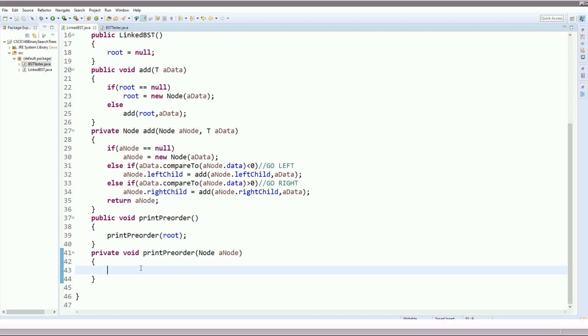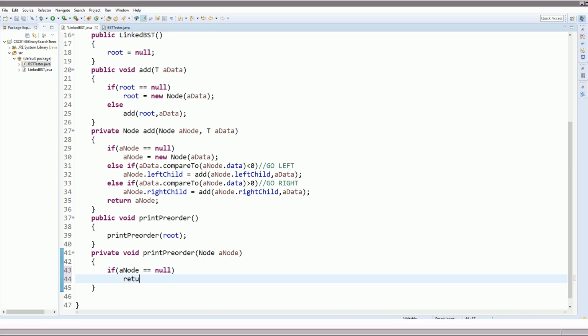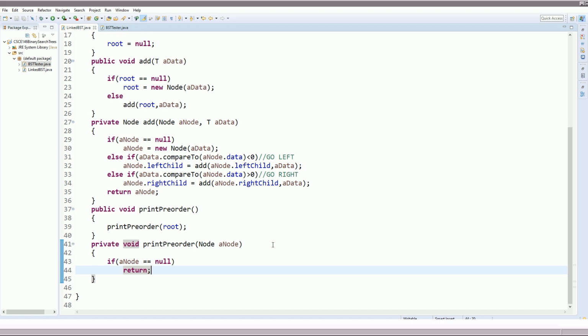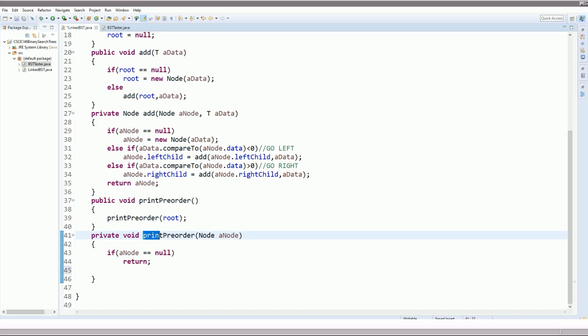Now we know that this is going to be recursive, and we have to worry about our halting condition. And just like add, our halting condition is when we reach a leaf. So if a node is equal to null, we return. However, if that's not true, then what we have to do is process, left, then right. In this case, our process is print. So we're going to System.out.println a node.data.